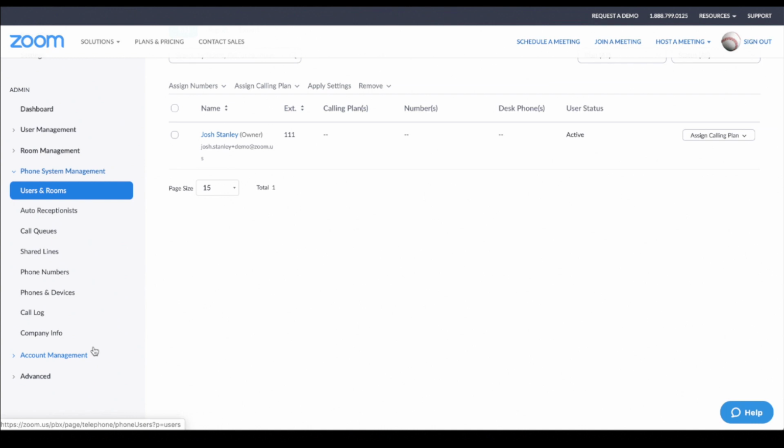You can create auto receptionist or an IVR. You can create call queues, also known as hunt groups. You can view and create shared lines or delegates. Have access to the phone numbers that can be added on the system or begin the porting process.